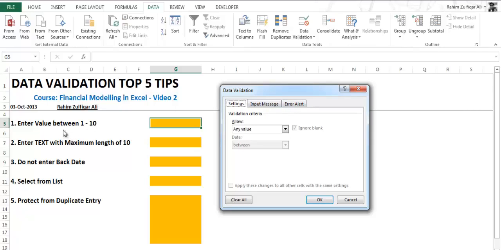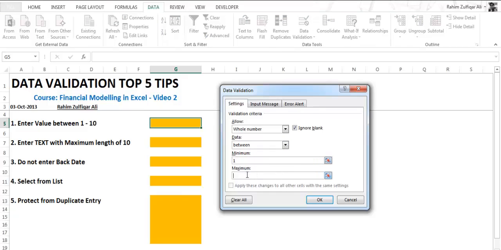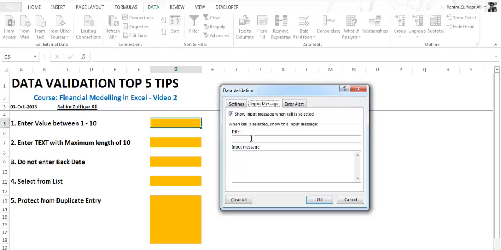So the first situation is we have to restrict this cell to just enter a value between 1 till 10. For this, in the Settings tab there is the validation criteria, and in the Allow category we have to select Whole Number, and the condition will be Between. The minimum value will be 1 and the maximum value will be 10, because we have to restrict to numbers between 1 till 10.